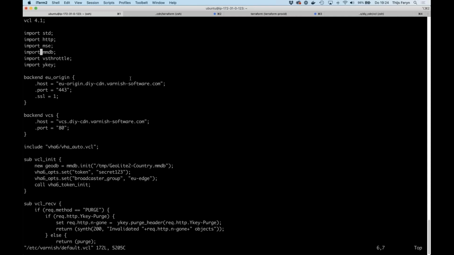This is MMDB, short for MaxMind database. MaxMind is a company that provides geolocation databases. So we get a database from them, and it associates public IP addresses with their location on the globe, which will allow us to do geo blocking, geo fencing, geo targeting, and what have you. This is our throttling module, which allows us to squeeze the bandwidth a bit for users who are misbehaving or users who might not be the ones we want. And finally, we have YKey, which is our cache invalidation module.